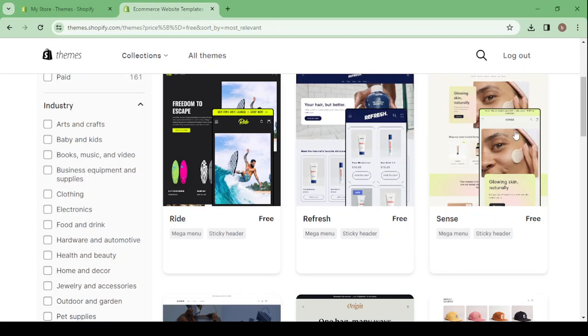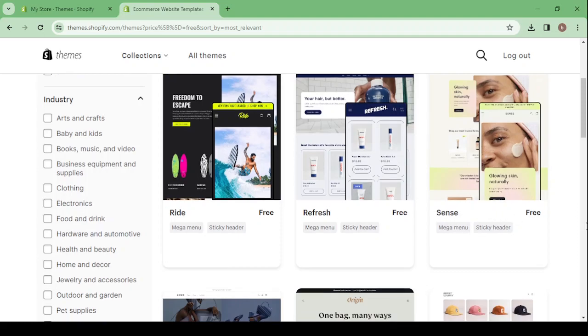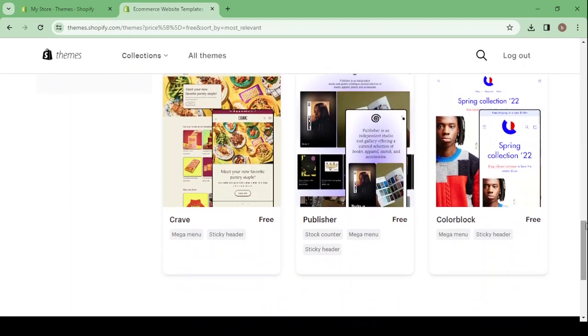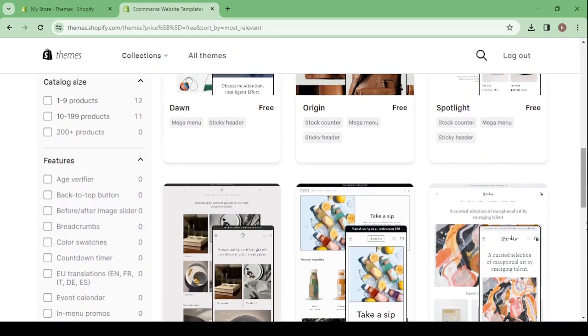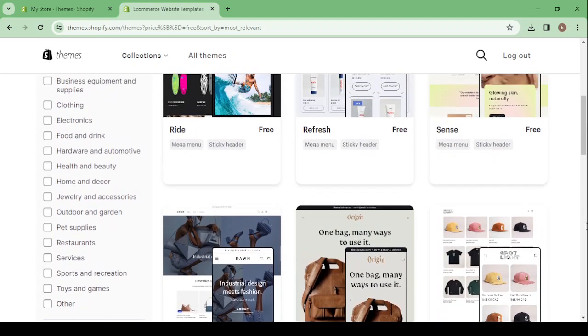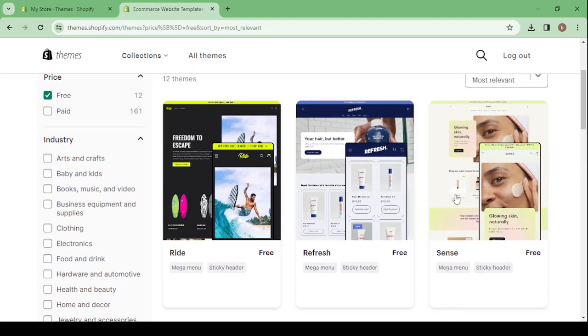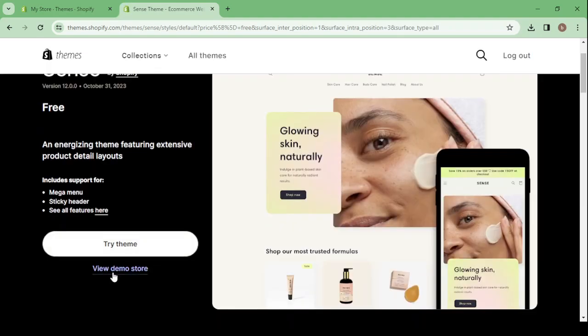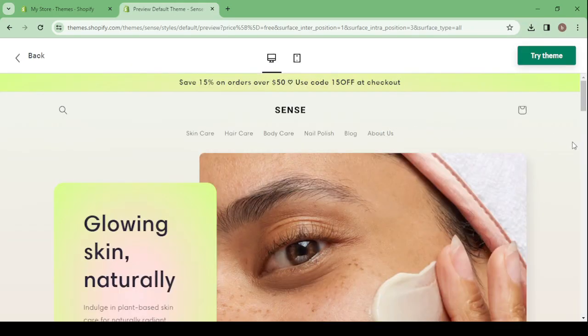So we have this one, which is Sense. We have Refresh, and I'm going to check them later. So those are just the ones that we have related to the beauty products. So let's check Sense first. Click on View Demo Store in order to check the theme.